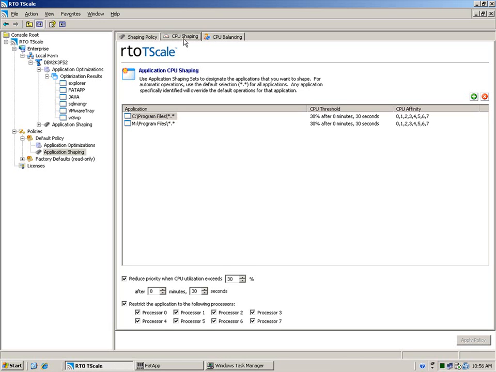We have licenses. That's obviously self-explanatory. Yeah, so you can license it for your whole farm or just a group of servers and stuff like that.